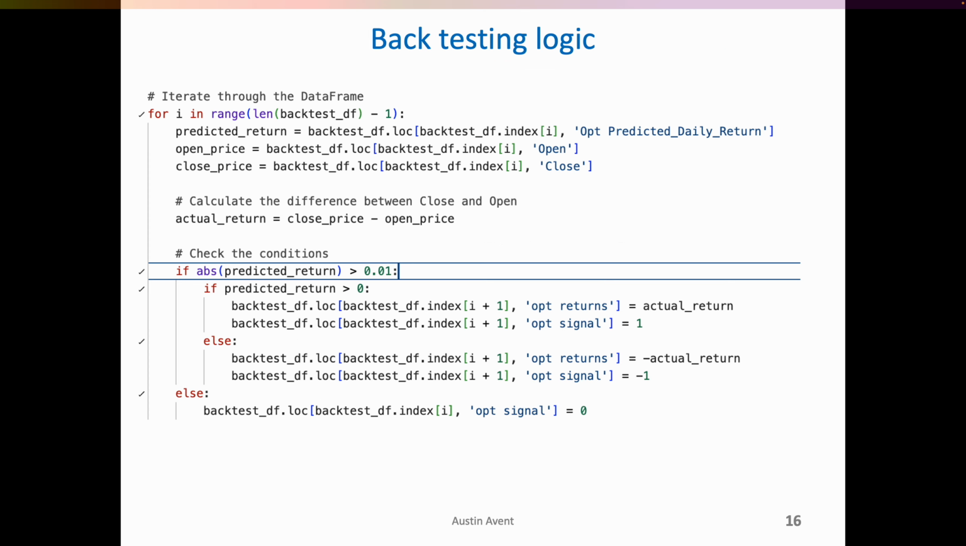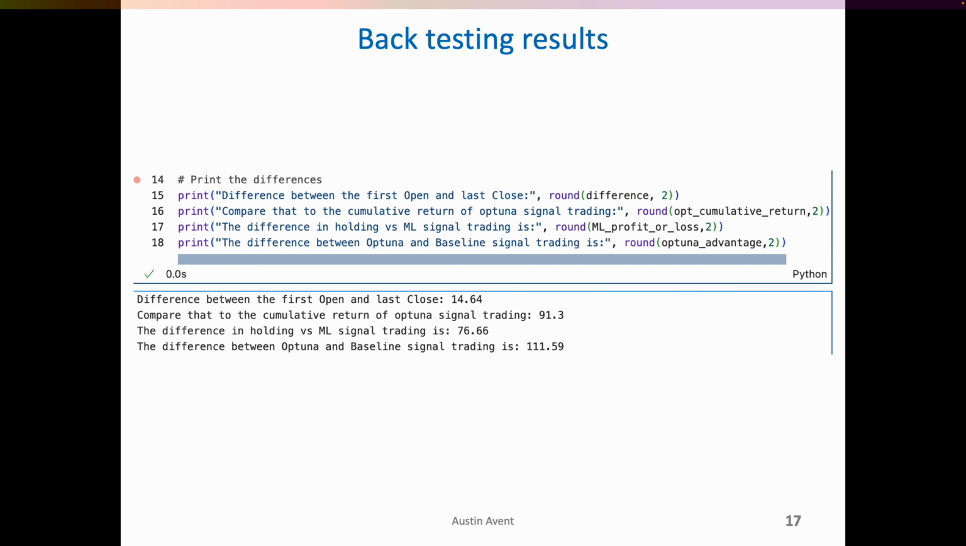And here's some of the backtesting logic I use. Basically, if it's below -0.01, we enter a short strategy. If it's above 0.01, we enter a buy strategy. If it's in between -0.01 and 0.01, we don't do anything. And here you see the results.